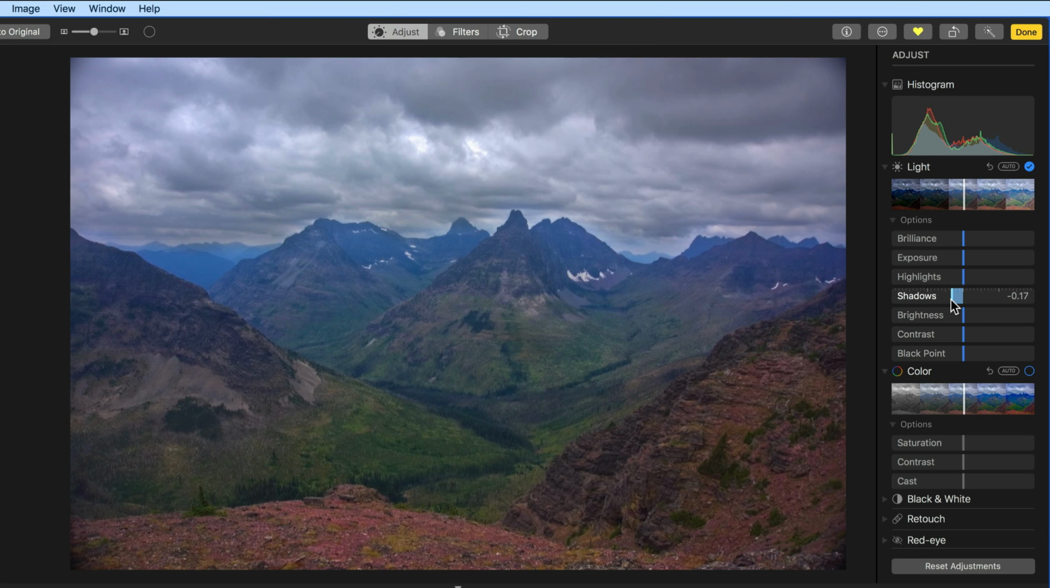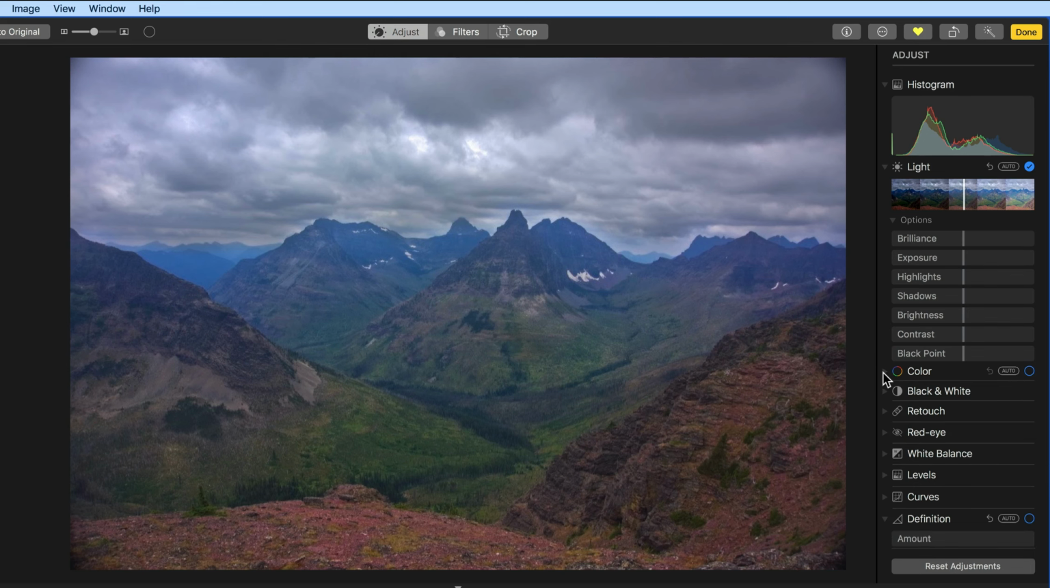Through the next several lessons, we're going to take a look at each adjustment individually to see how they affect certain parts of a photo. We'll start with the light adjustment.